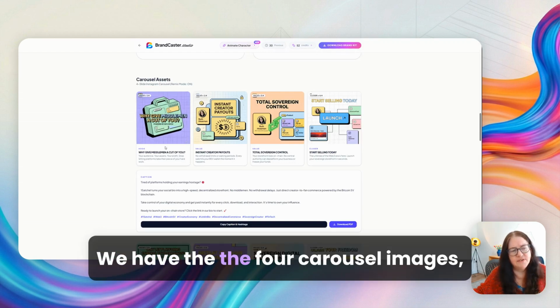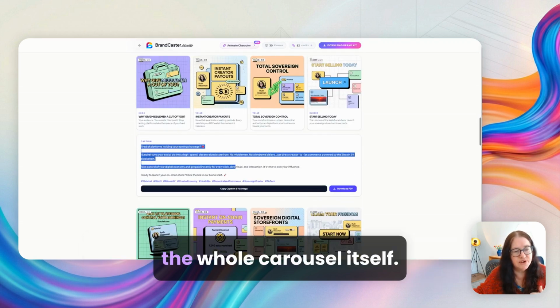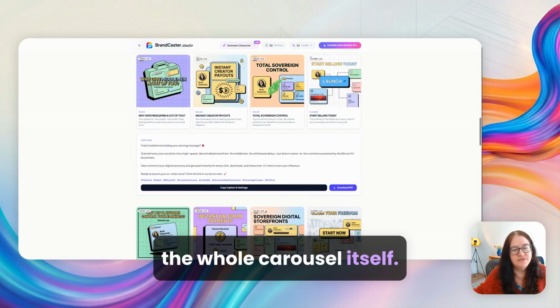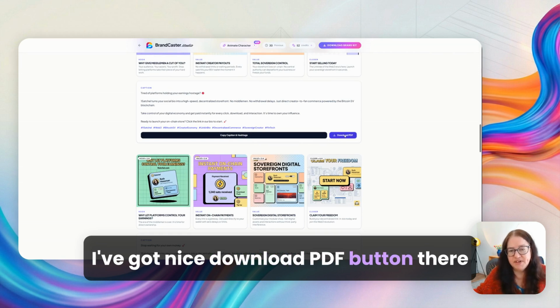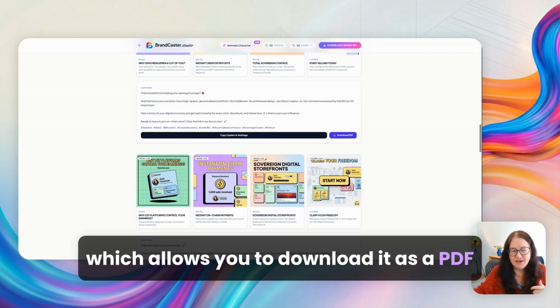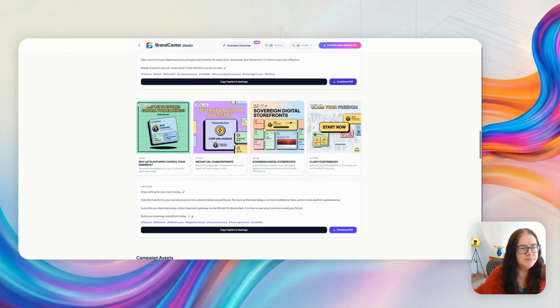We have the 4 carousel images. They each have a caption if you want it, and then there's an overall caption for the whole carousel itself. We can download all these separately. They've got a nice download PDF button now, which allows you to download it as a PDF because that's what you would use in LinkedIn to have a carousel.